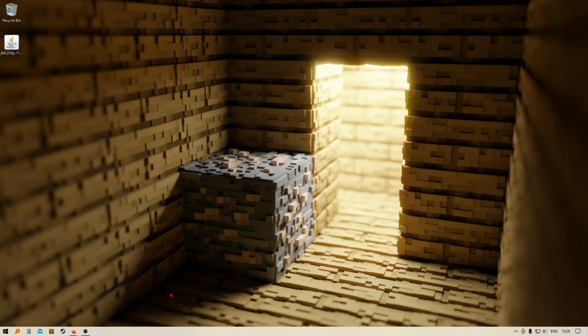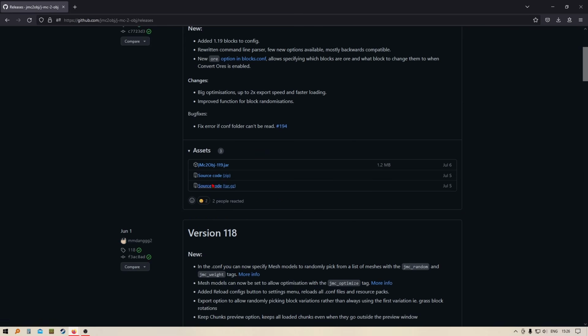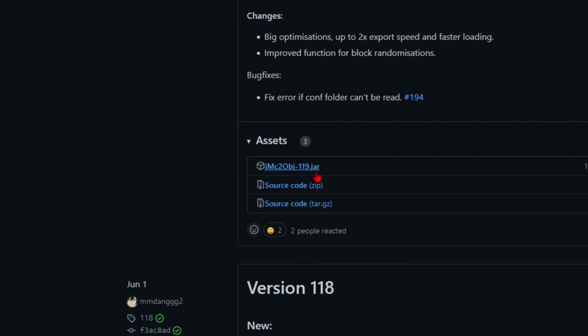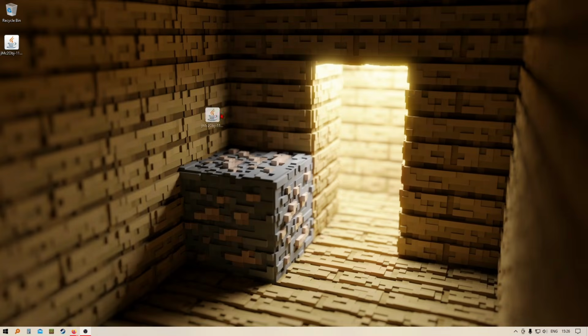Easy as that. Now all you have to do is go to this website, I'll link to in the description. Over here it's a program called JMC to OBJ. So all you have to do is go to this page and press download.jar. Once downloaded, you can actually just open it up. So I've got it right here.